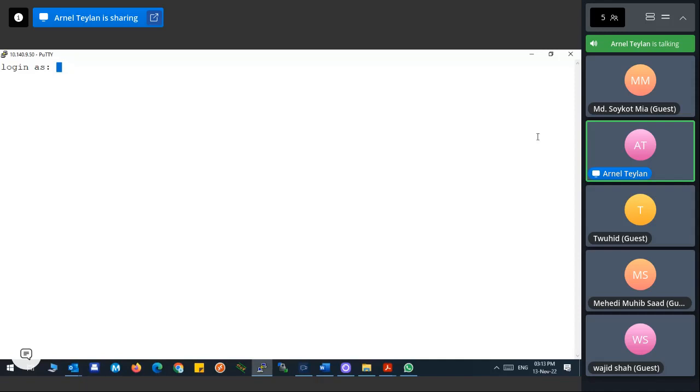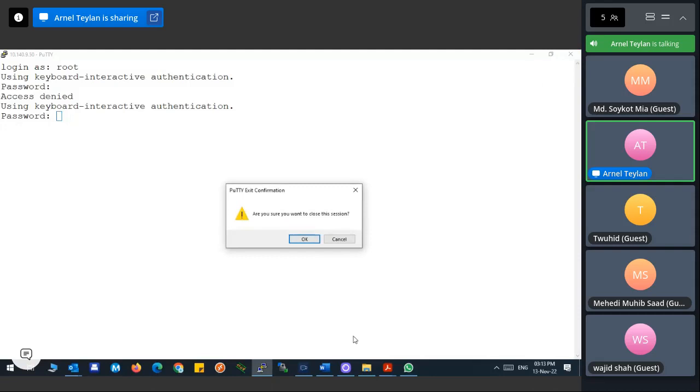10.140.9.50. Can I log in as root? Root, mx1_root. Denied. You are not allowed, when you are using PuTTY, you are not allowed to access root. This is a security measure, where if somebody connected to the system, they can easily delete the accounts and delete a lot of things. So that's why you cannot use it in root.